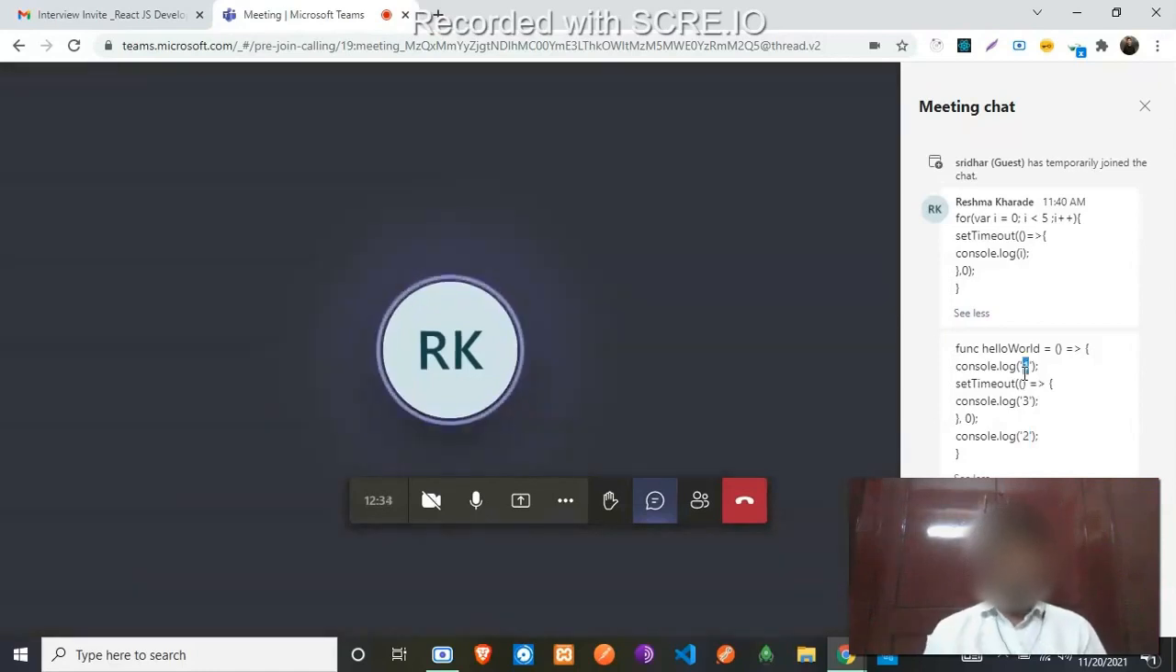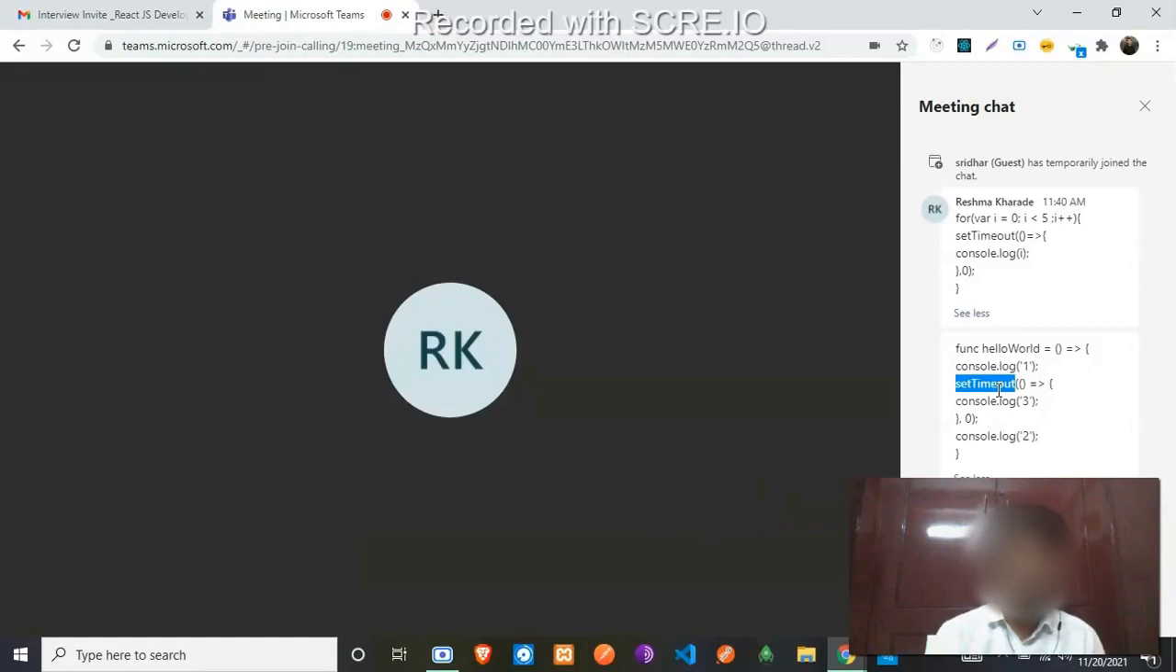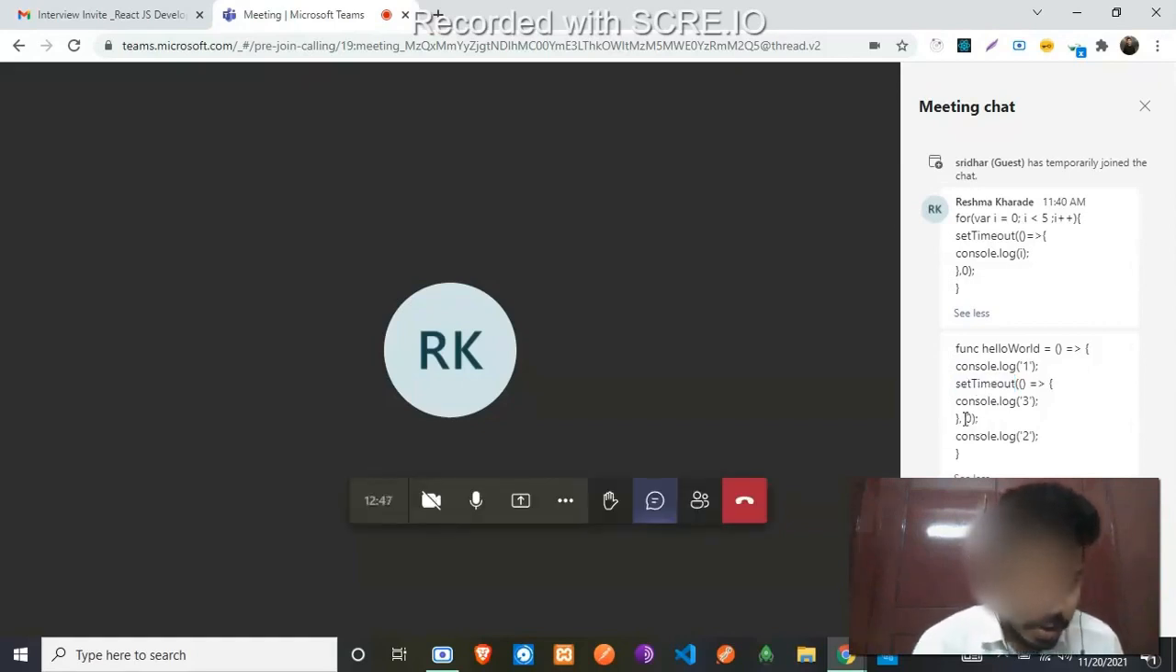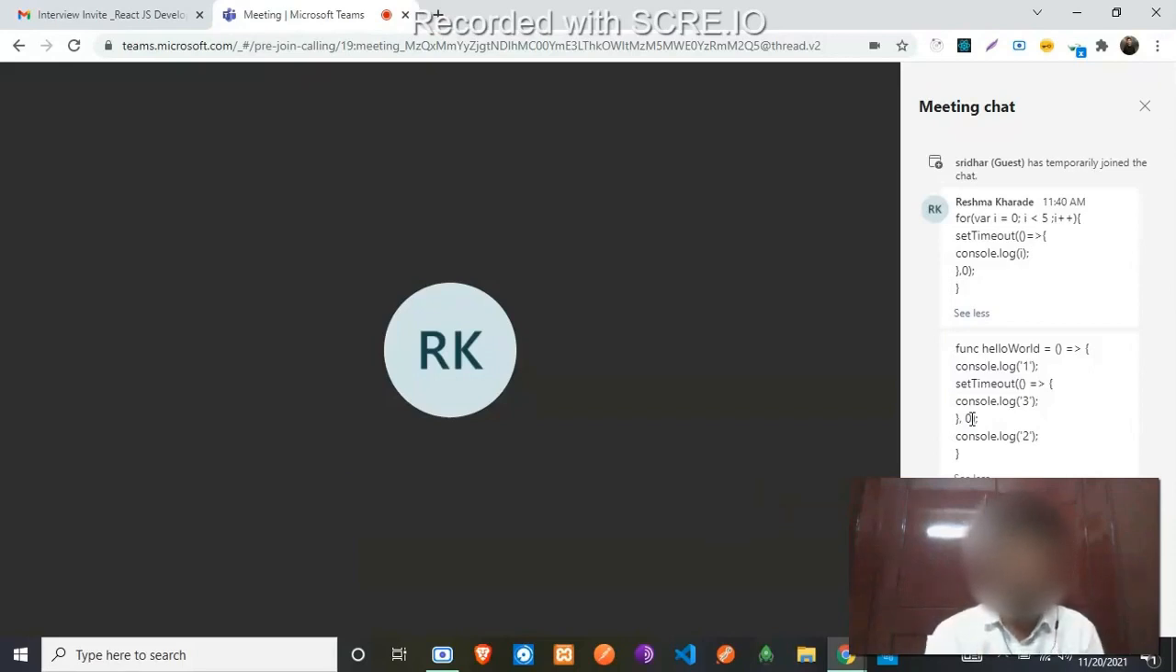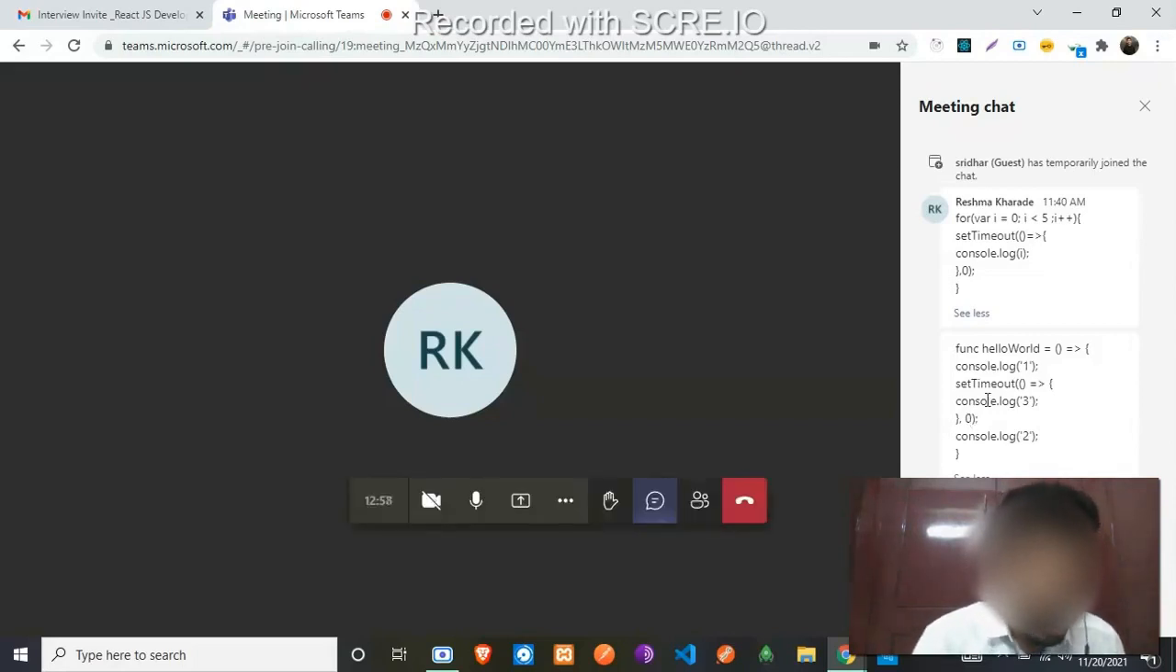Like JavaScript is synchronous, so first it executes the console one, and then setTimeout performs an asynchronous task in JavaScript. So even if we give setTimeout of 0, JavaScript considers it a callback function, an asynchronous task, so it waits for the execution, and then it won't wait. Again it goes to console 2, and after that it moves to the setTimeout function. Yeah. Okay.